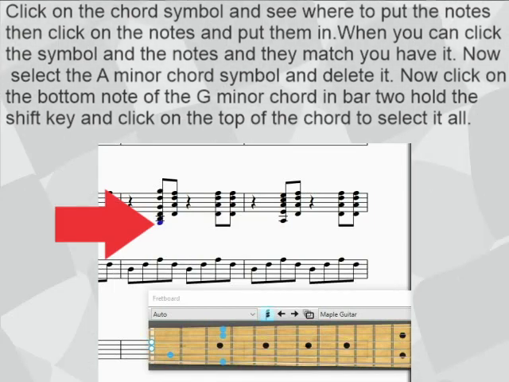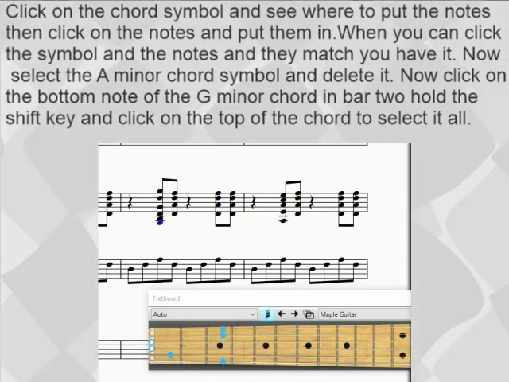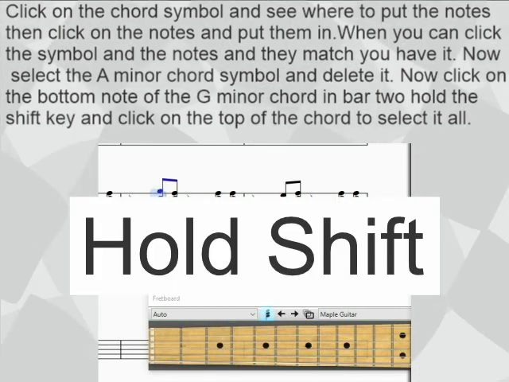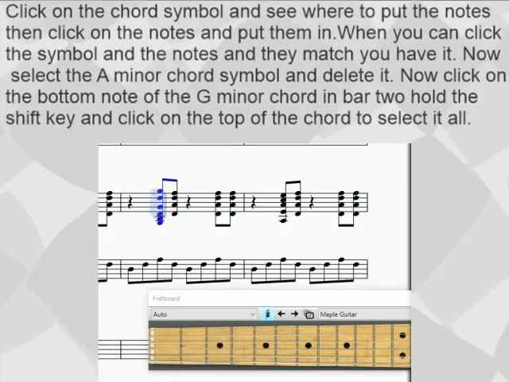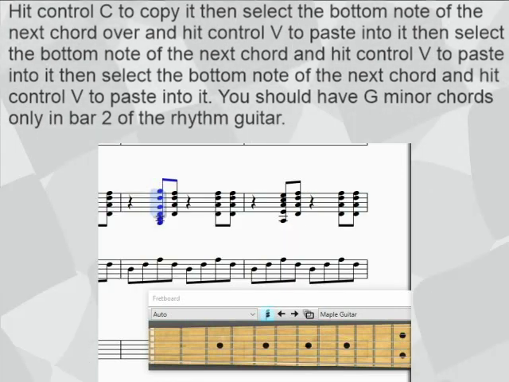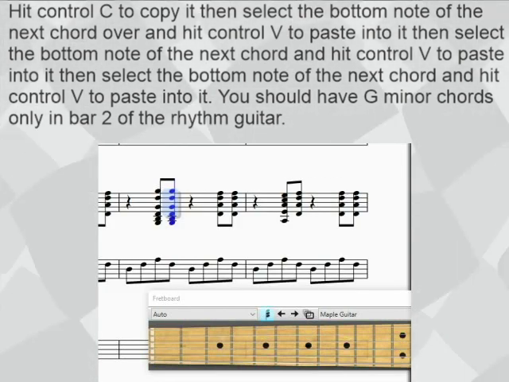Now click on the bottom note of the G minor chord in bar 2, hold the shift key and click on the top of the chord to select it all. Hit Ctrl C to copy it, then select the bottom note of the next chord over and hit Ctrl V to paste into it.